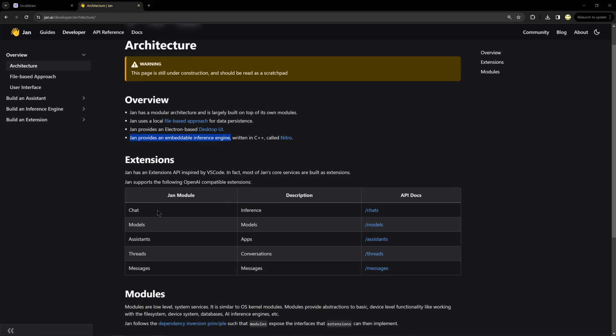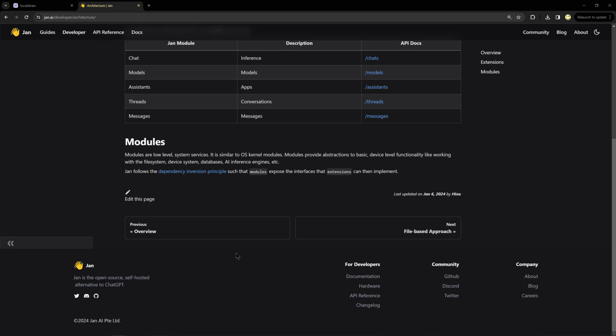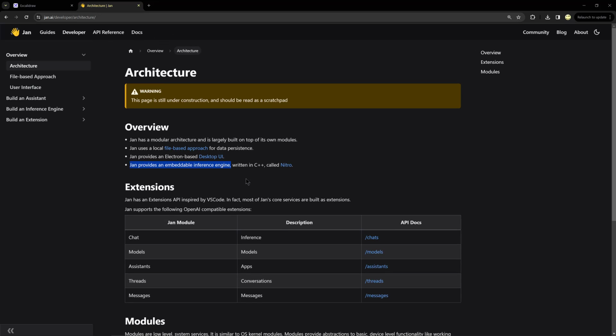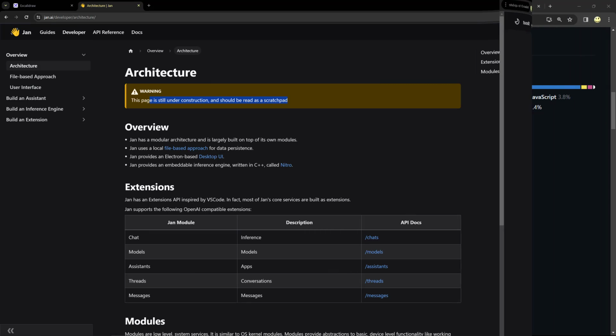And here we can see the modules, the descriptions, and the API docs, which there's links to all of that. So their documentation is still under construction, but you can find some really good things here in their documentation. So with that said, let's go ahead and start getting into more details about how I set all of this up and how it is running locally on a computer system.